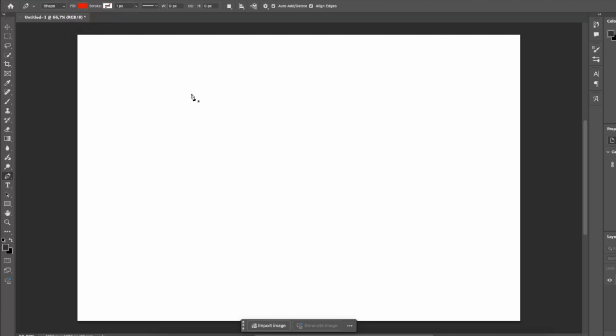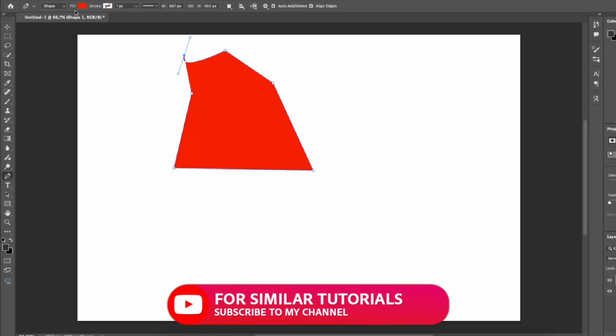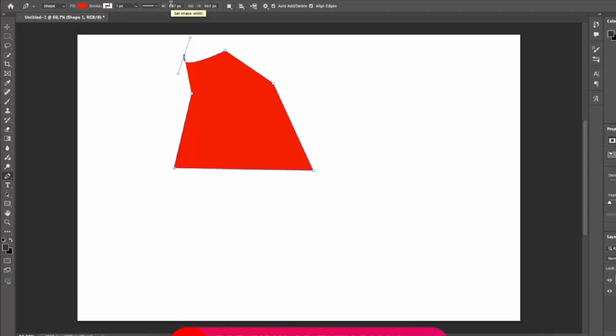By clicking on the screen, you can create an anchor point. And to create more anchor points, just click anywhere on the screen. And here we have our shape. By clicking more times on the screen, we are creating more anchor points. And if you want to curve your anchor points, you're going to hold and drag. Here are all your settings for the shape you just created. If you want to learn more about that, I have a whole tutorial on the shape tool on my channel.